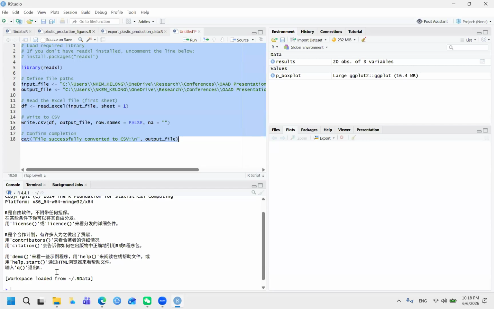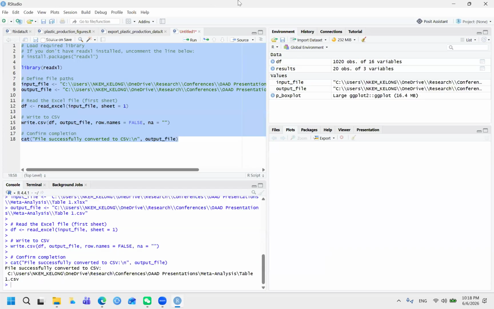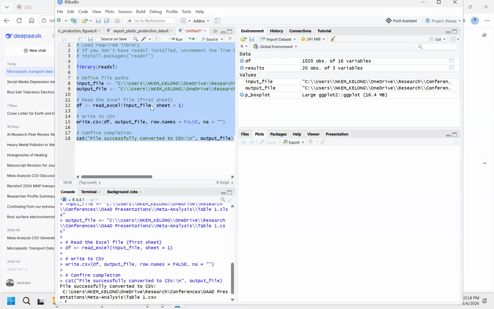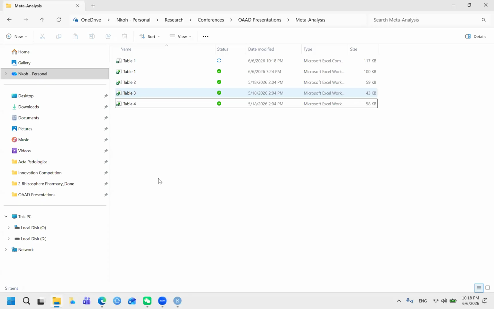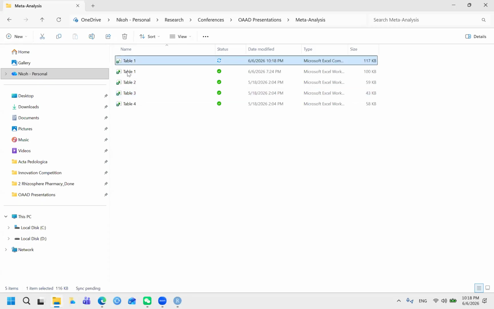The result is telling us that the file was successfully converted to CSV. Use that with the path name I gave. Remember, very important: if your file path is wrong, you will not be able to do it. This is it, Table 1. The CSV file is here. So in this folder, you have two Table 1s now. This is the normal Excel Table 1 and the CSV file Table 1. We have that already.